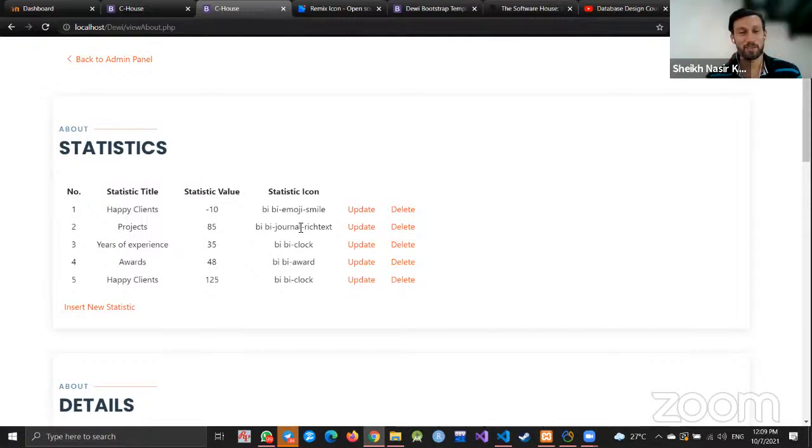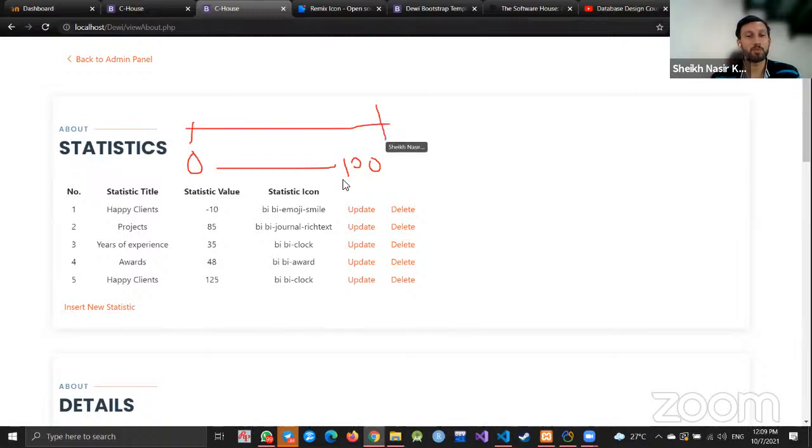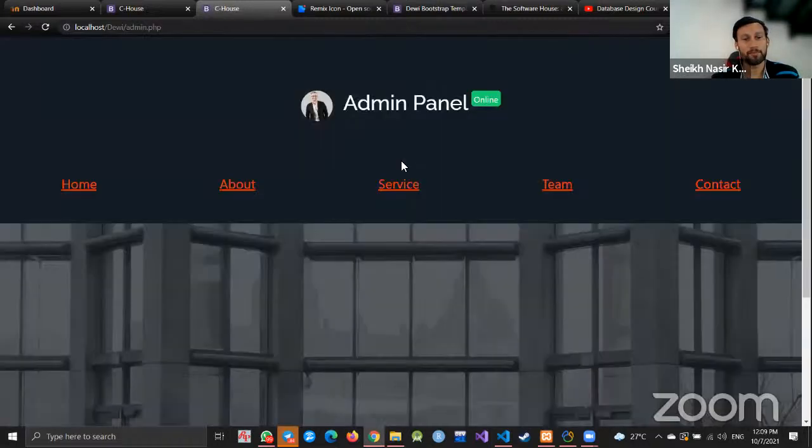It says happy client but -10. It's a smiley face, but it's -10. There's something wrong, right? So you can put a range, like maybe 0 to 100, so you can make sure that the user does not exceed this range. Otherwise it will not be easy for you to make statistics. Okay, let's go back to the admin page again.